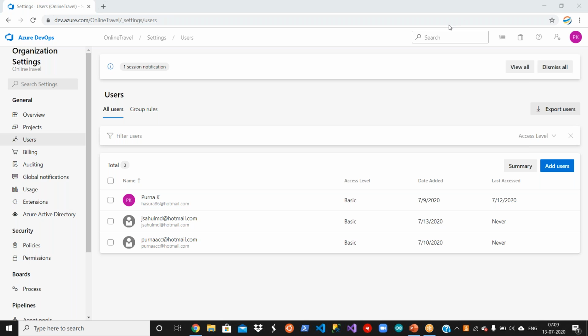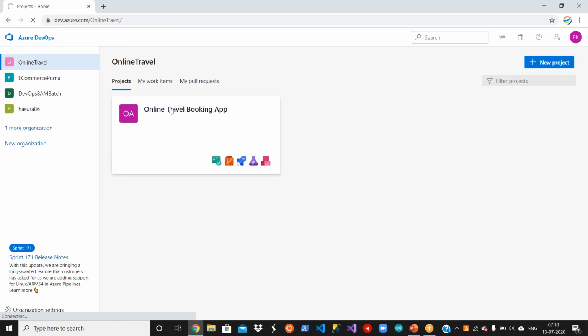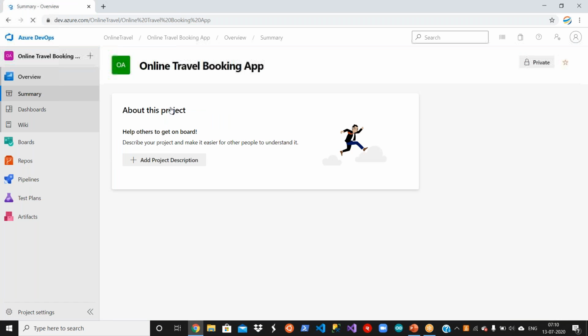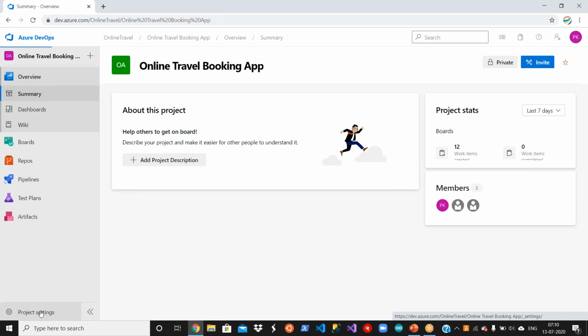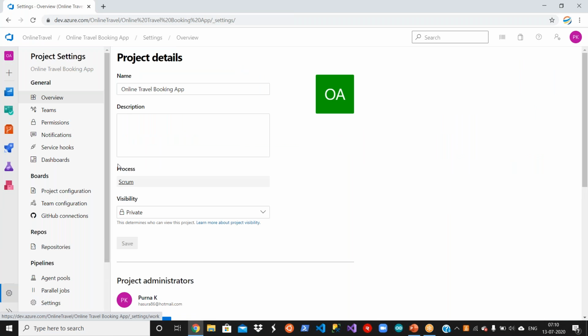Okay, so now I have a user. Let's go to your online travel. This is your organization. Let's go to the project and then go to the project settings. You know what we have to do? We added a member, but let him be part of some specific team. That's what we need to do, right?